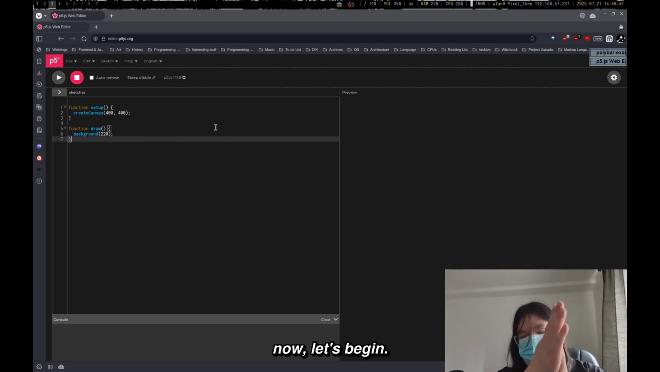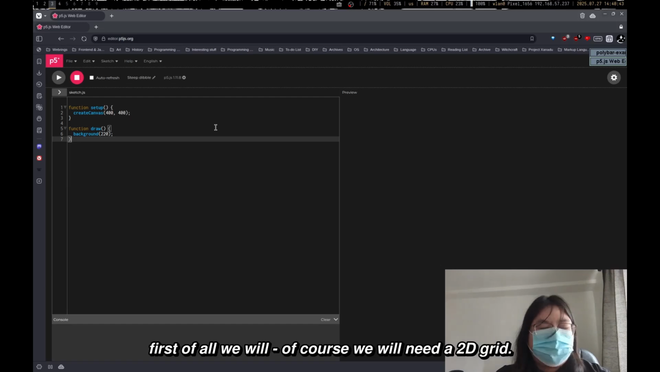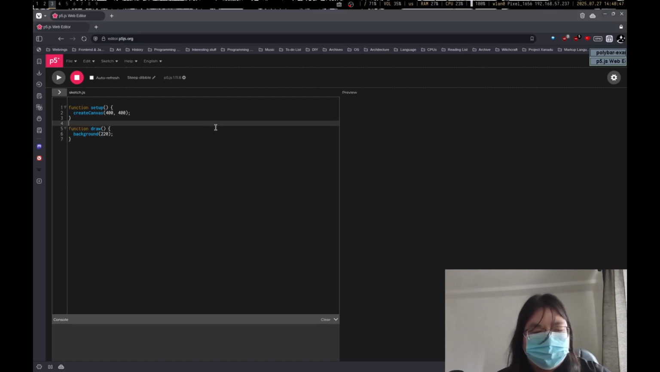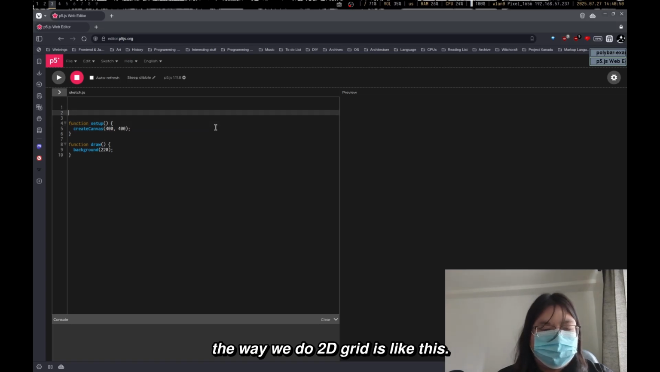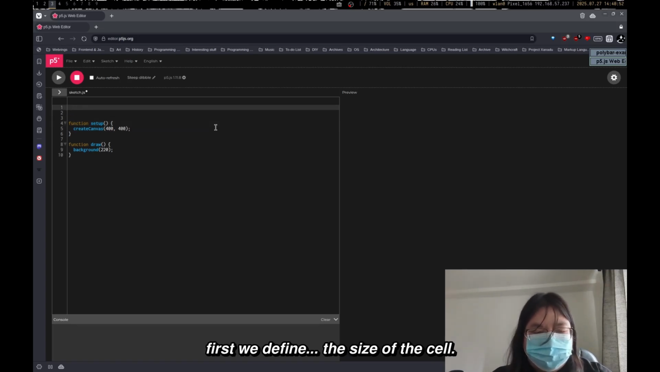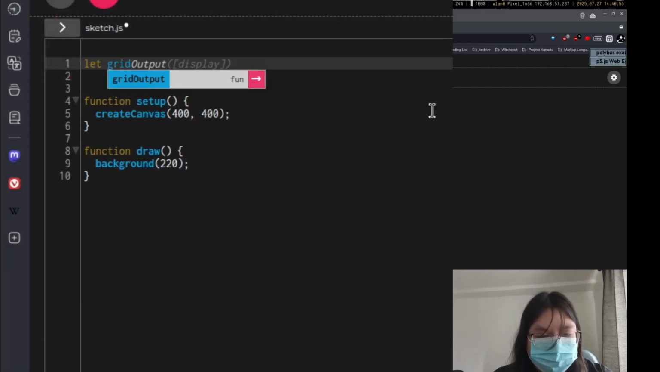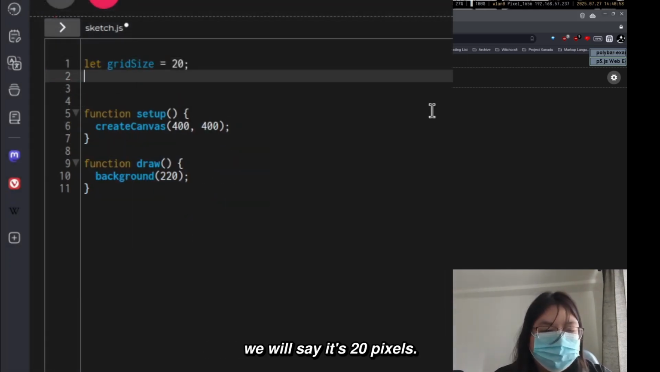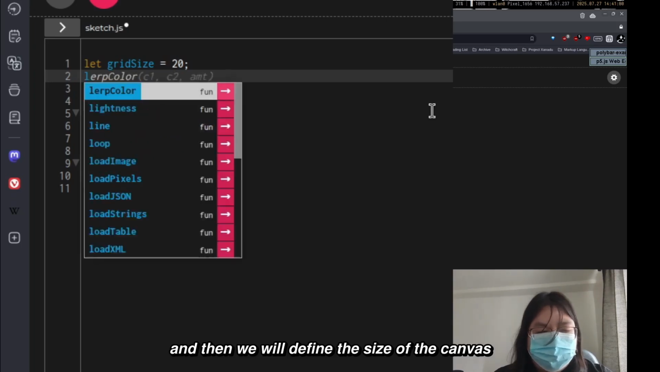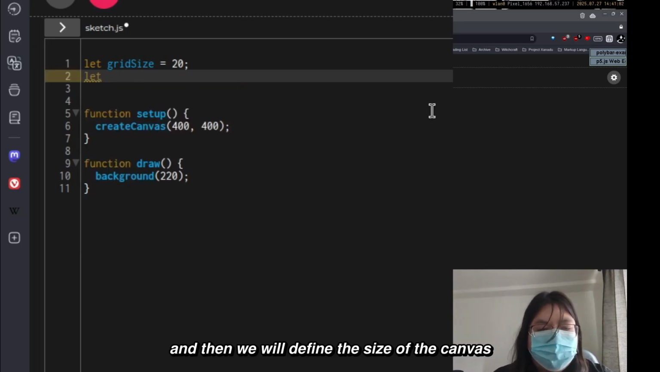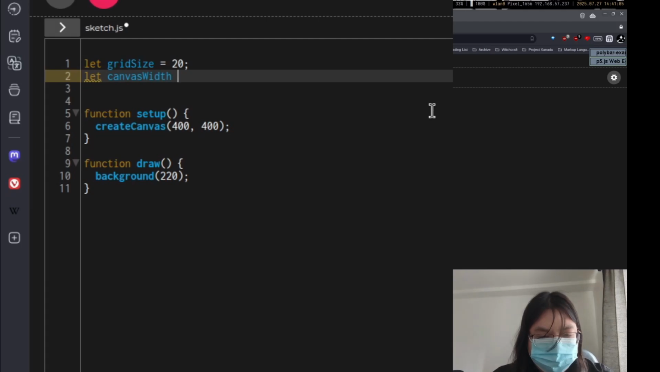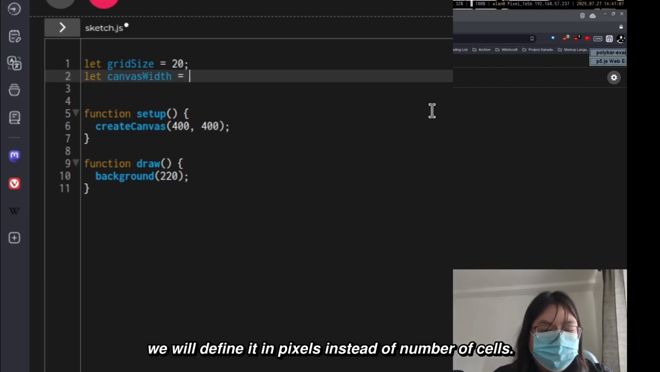So now let's begin. First of all, we will need a 2D grid. The way we do 2D grids is like this. First, we define the size of the cell. We will say it's 20 pixels, and then we will define the size of the canvas. We'll define it in pixels instead of number of cells.